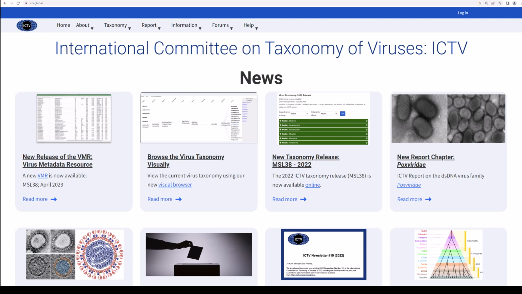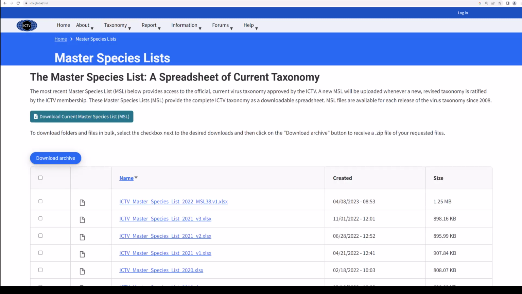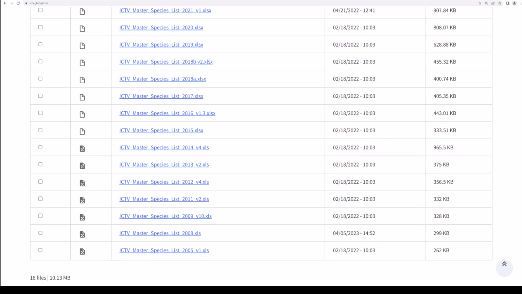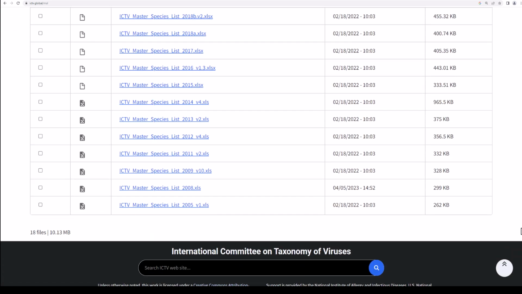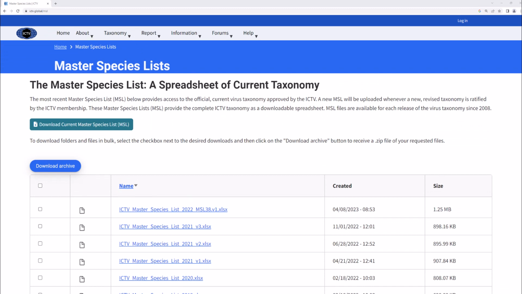To access the Master Species List, go to the Taxonomy drop-down list and select Master Species Lists. Next, you will see a table which contains links to the Master Species Lists for all previous releases, starting with the year 2005 and ending with the current year. An updated MSL is released every year.